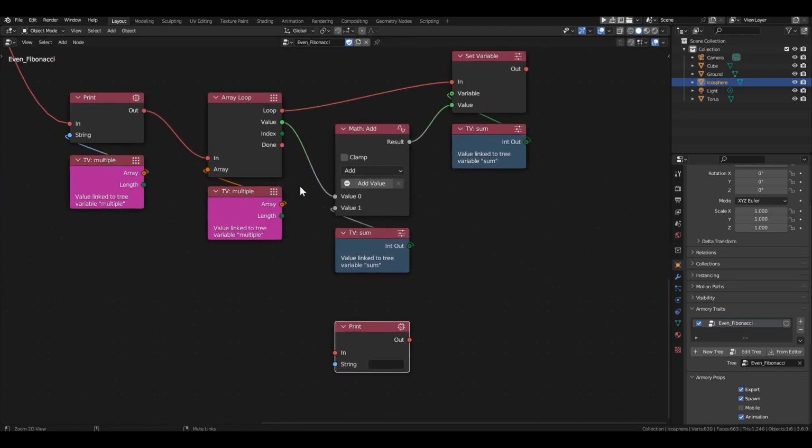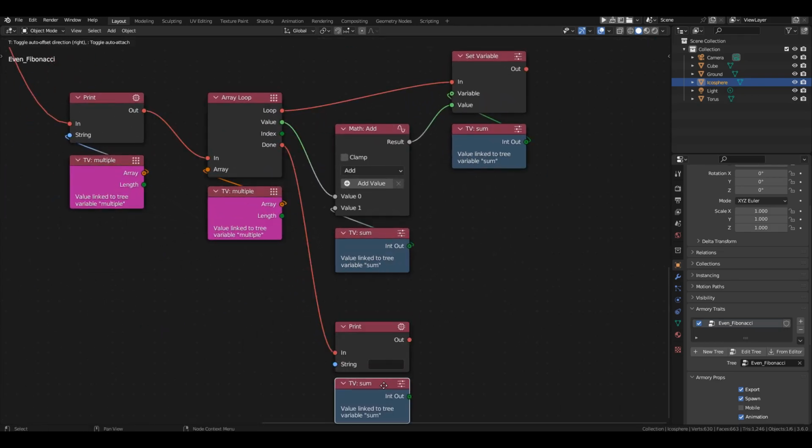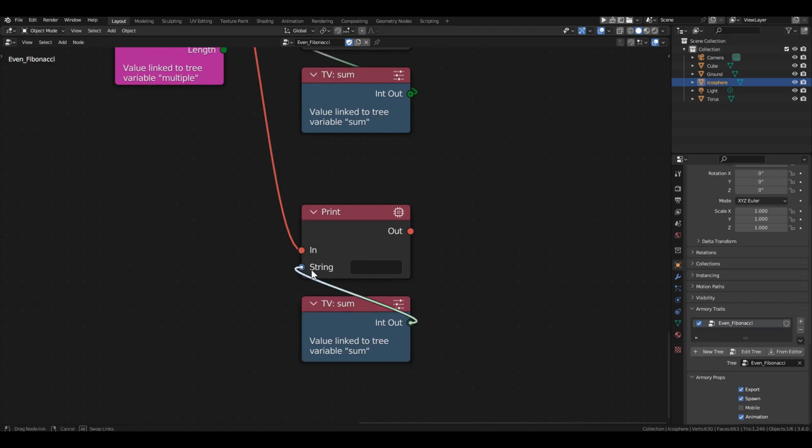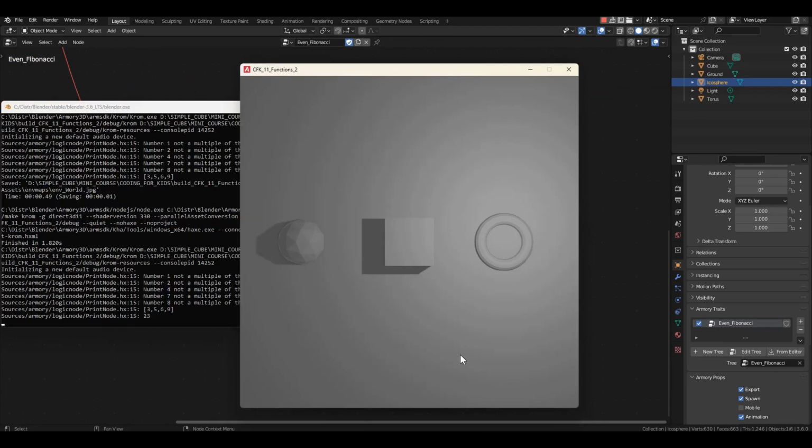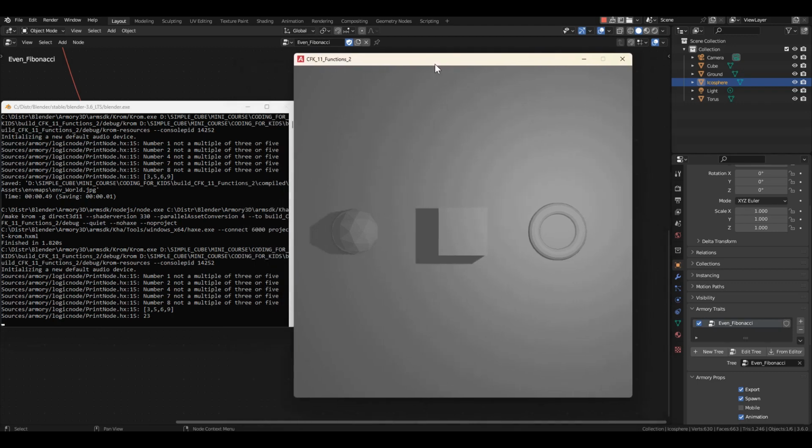After the loop ends, we print the final value of the sum variable to the console. Let's run the console. Press space. Now, among other things, we have the number 23. This is the sum of all values, divisible by 3 or 5, within the range up to 10.